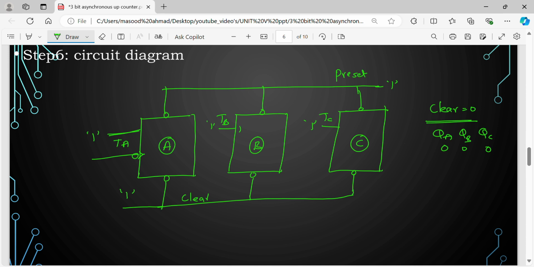Let's say if I make preset equal to 0, then it will make QA equal to 1, QB equal to 1, QC equal to 1. So to load values to initialize with, I can make preset equal to 0 or 1. If I make it 1, it is not going to load any value. If I make it 0, it is going to give 1. It will get loaded with 1.